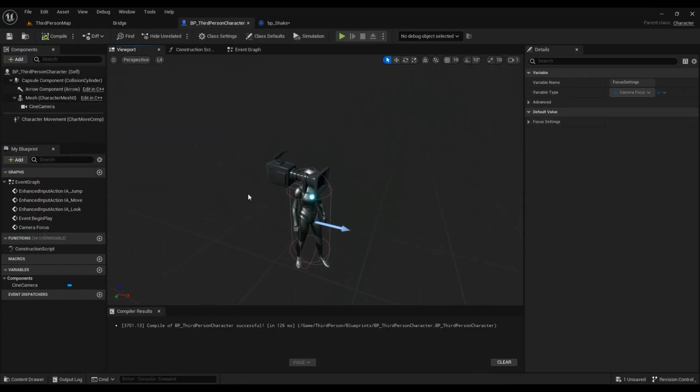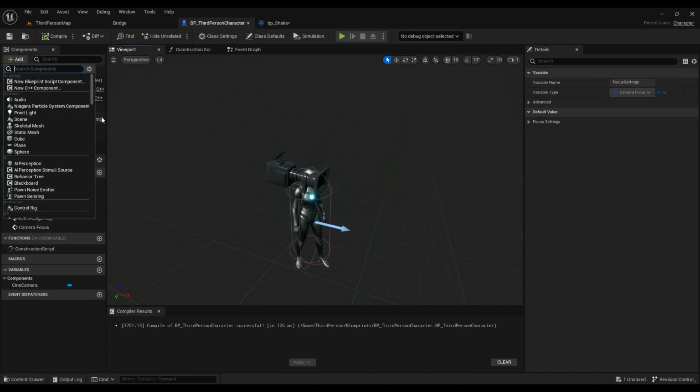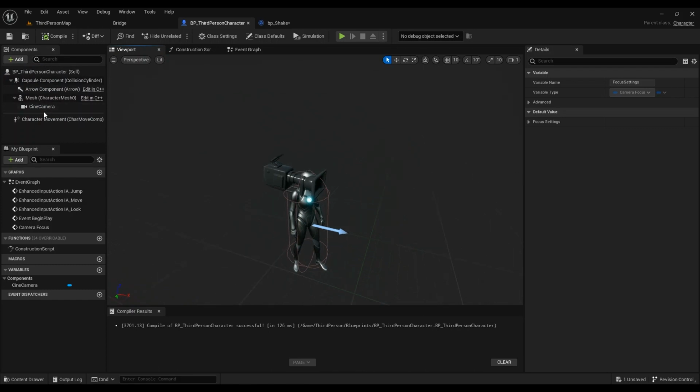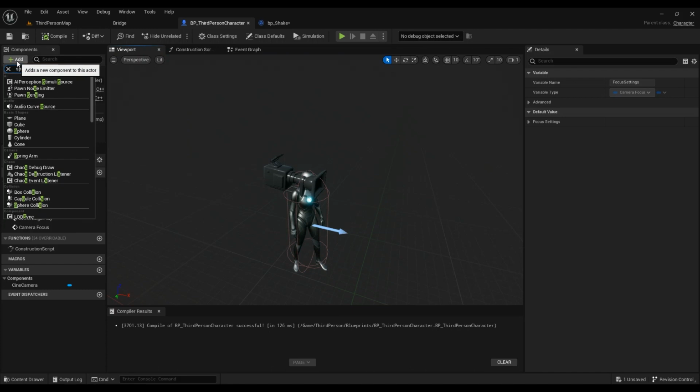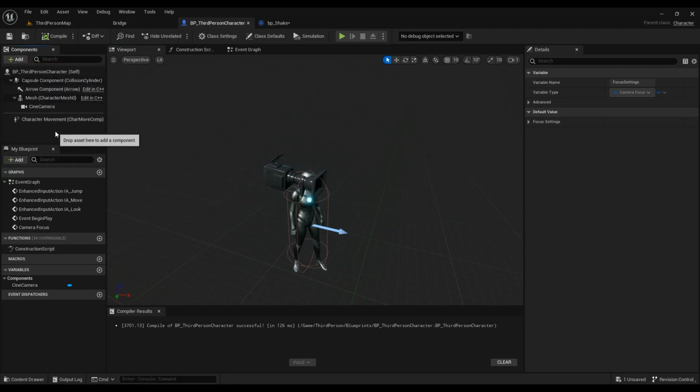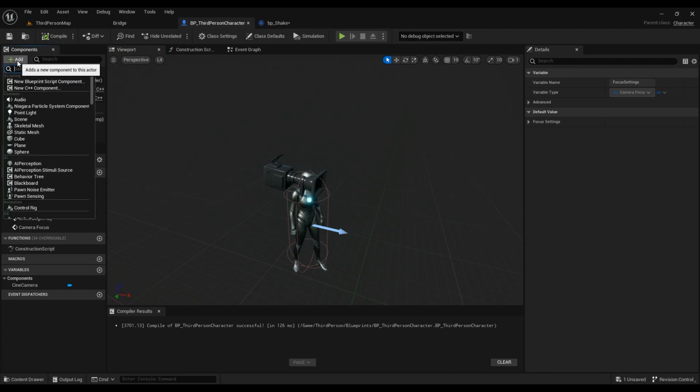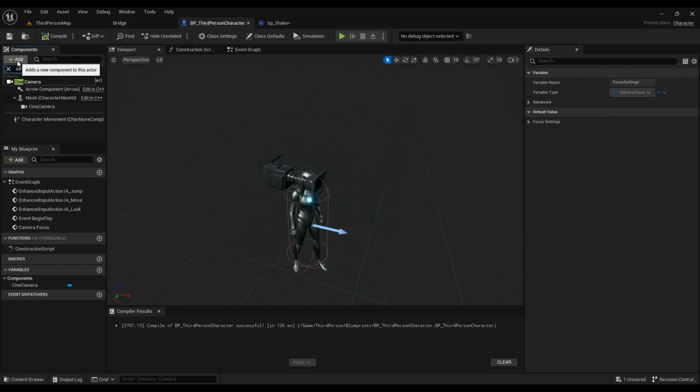This isn't the setup that you will be having when you first open the first person character. The setup that we'll be having will be a camera, a normal camera, and a spring arm component, and those are just somewhere around here. What I want you to do is to go ahead and delete that spring arm component, and then delete the camera as well, and go ahead and type in cinema camera.